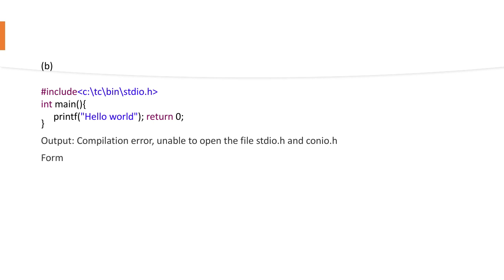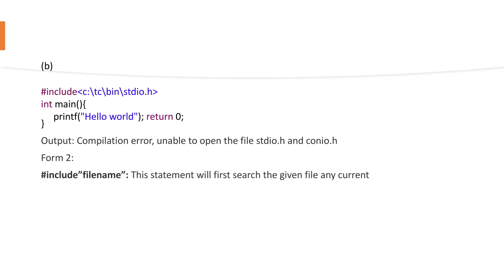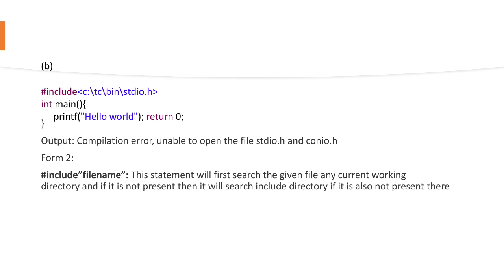#include with double quotes around the file name. This statement will first search for the given file in the current working directory, and if it is not present there, then it will search the include directory. If it is also not present there, it will cause a compilation error, unable to open the file. If that file is present, then the include statement is replaced by the content of the file.